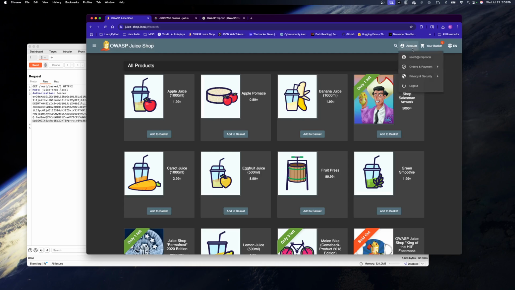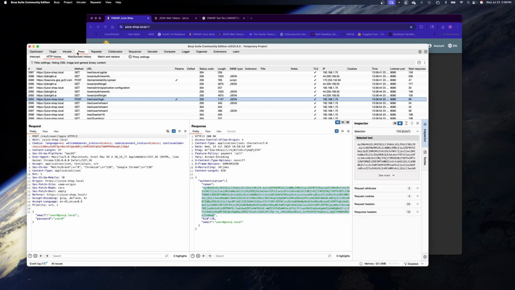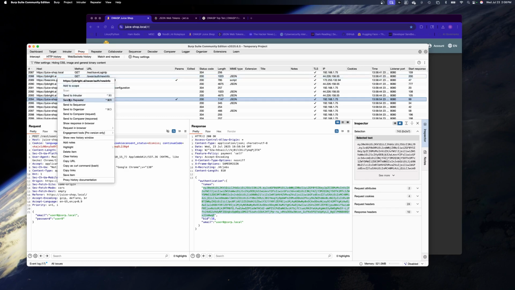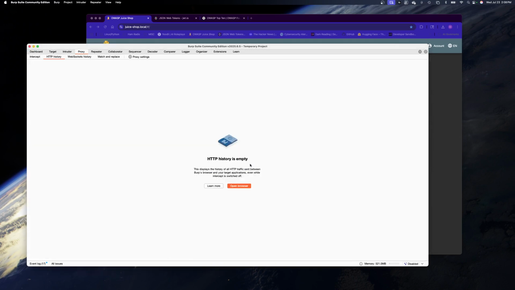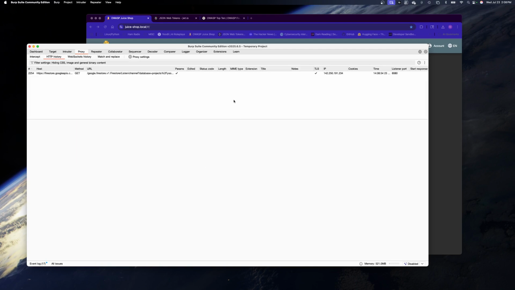So first thing I'm going to do, I'm going to log out because I'm already logged in. So I want to capture a new token. I'm going to go to my proxy, my HTTP history. And what I am using right here is an application called Burp Suite. Burp Suite is, think of it as a remote control to allow you to inject API calls and observe what happens. And in this case, I'm going to use it to show a couple specific vulnerabilities.